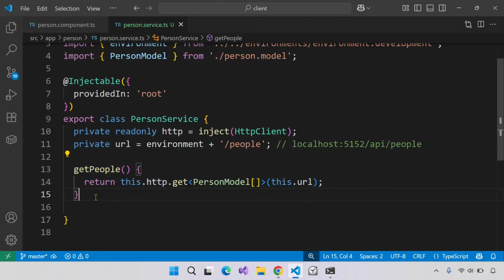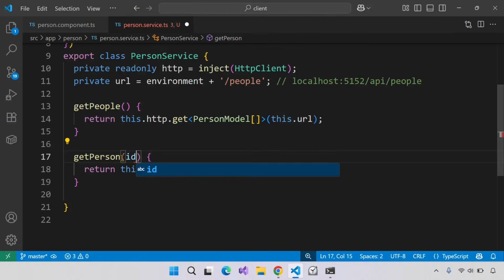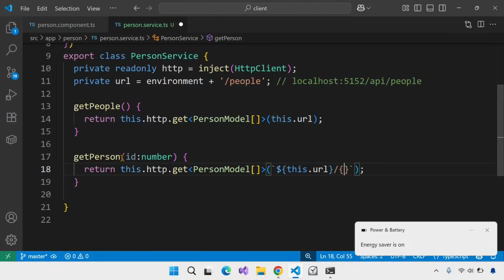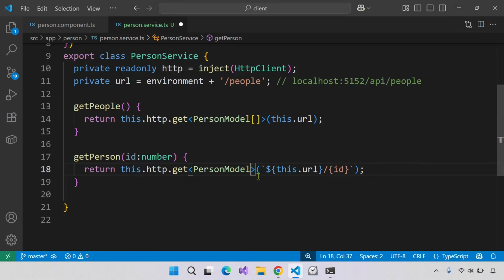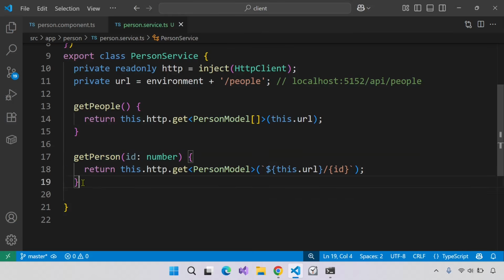Okay, next one will be a single person, which will be retrieved by id, not int id, sorry, number id, and it will be this.url. So we are typing here backtick and this one and id. So we will return just Person model, so it will return an observable of Person model.